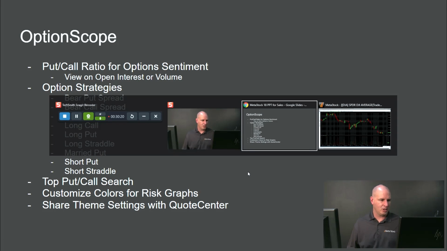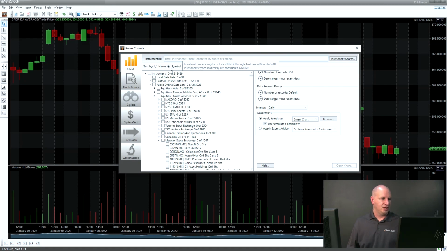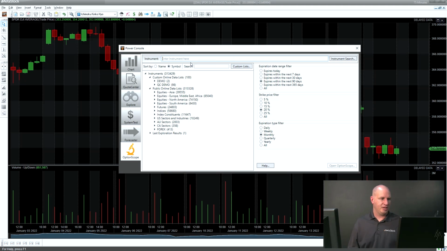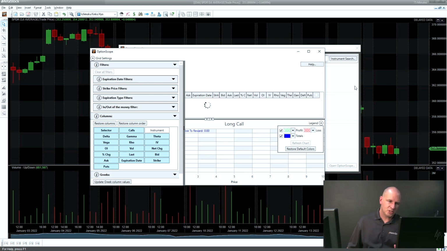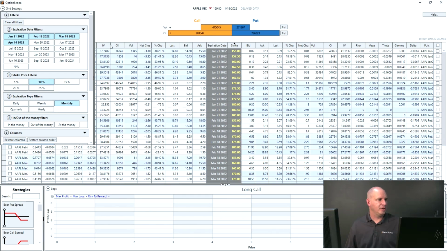So let's go ahead and go over to Optionscope. I'm just going to go to the Optionscope tab here, and let's open up Apple. Let's do expires within the next 90 days, and let's kind of hone this down just a little bit. So when Optionscope opens, if you've used Optionscope before, it does have a different look to it because we've put in some of these new enhancements and features into it. So let's go ahead and take a look here.